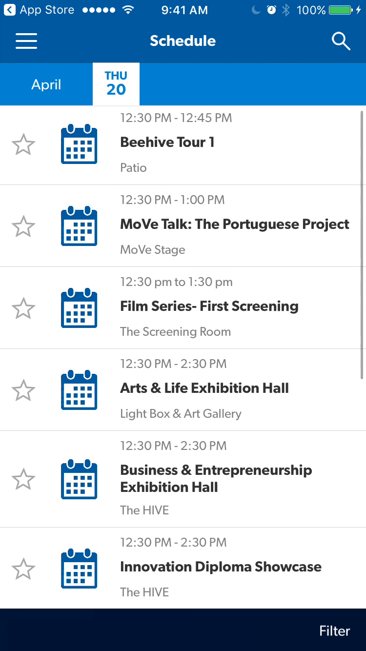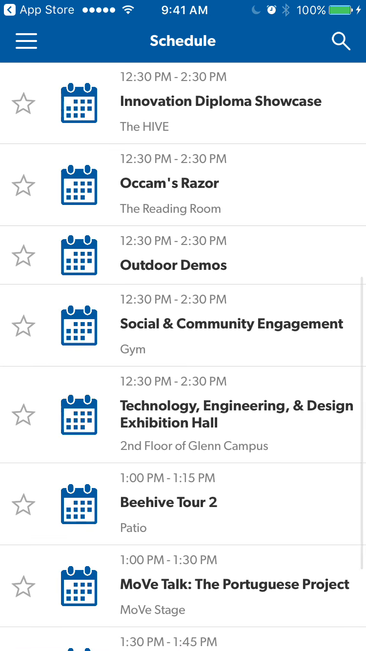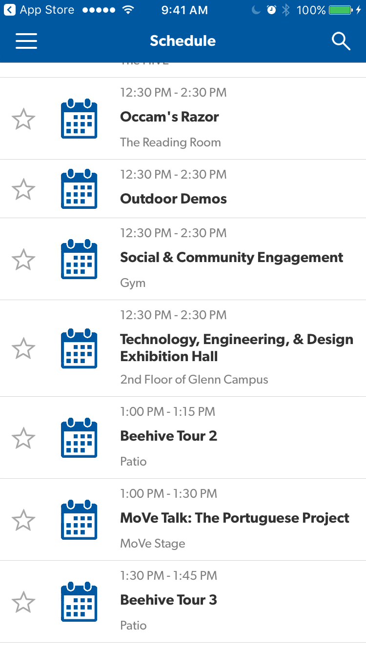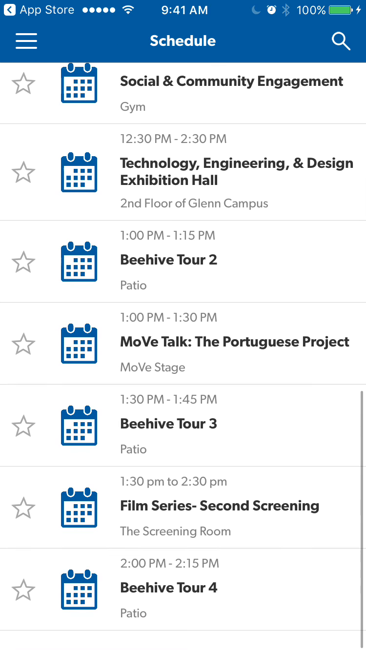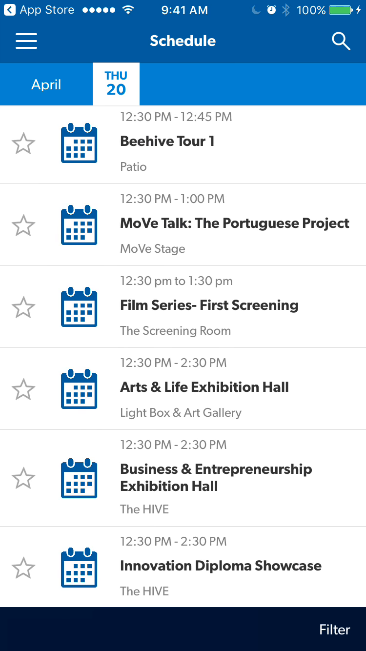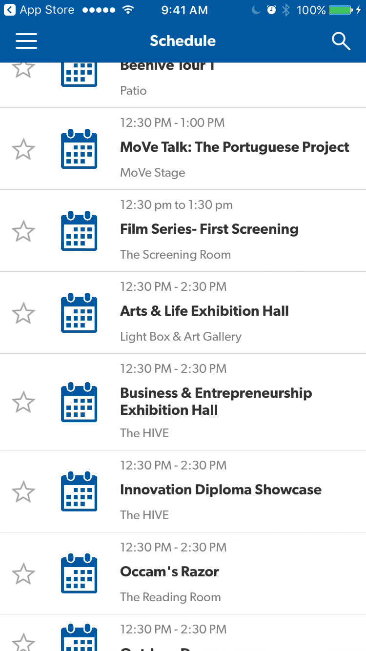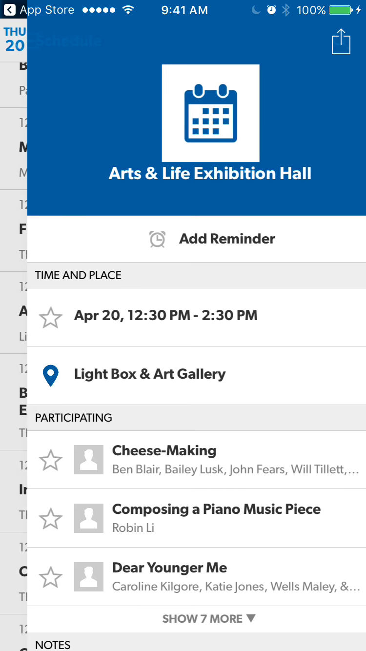And the schedule just tells you what all is happening on the day of iFest. So you'll see we have exhibition halls where people will have out tabletop displays and maybe demonstrations of some kind. We have beehive tours, we have film screenings, we have outdoor demonstrations. So you can click on any of these. So I'm going to click on the Arts and Life Exhibition Hall.